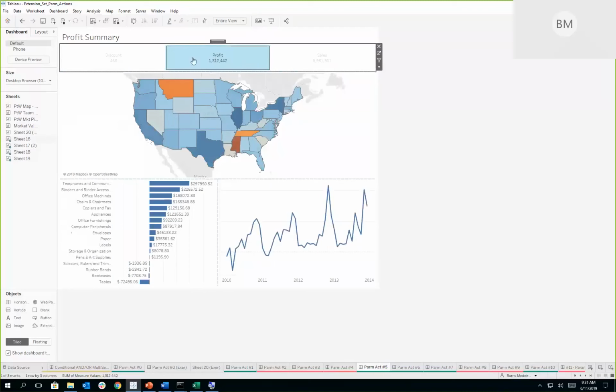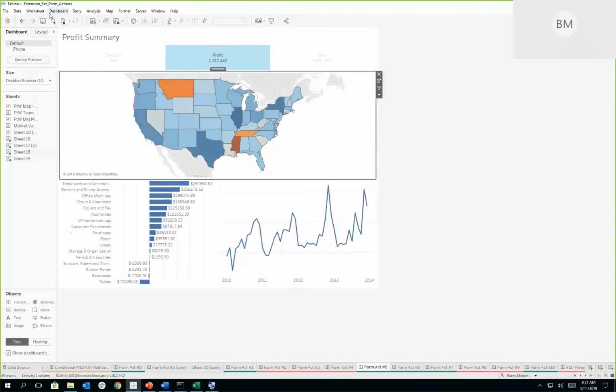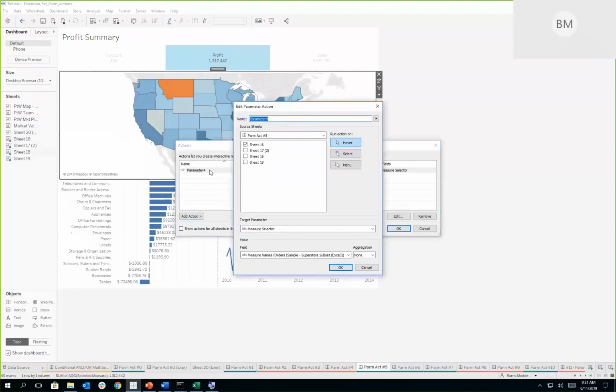What this is also doing is, if we go and edit the action in here, we can actually pass values to our measure names field. So this allows us to just have those measures in the view and pass them through and filter based off the measure names themselves.